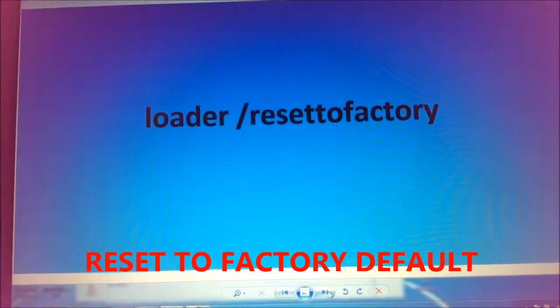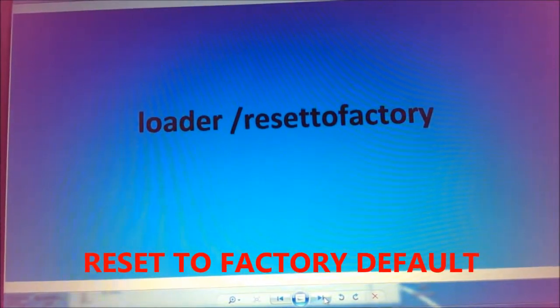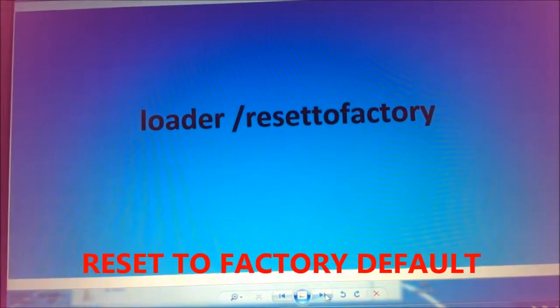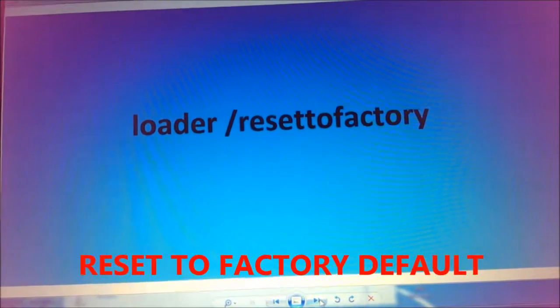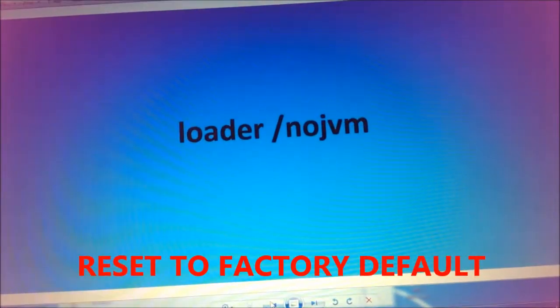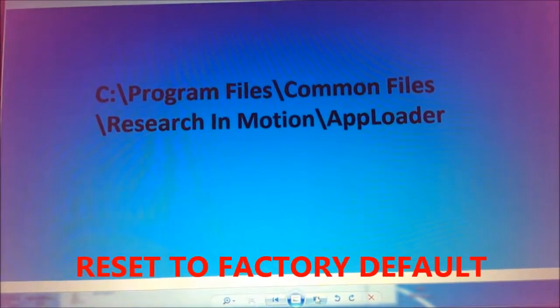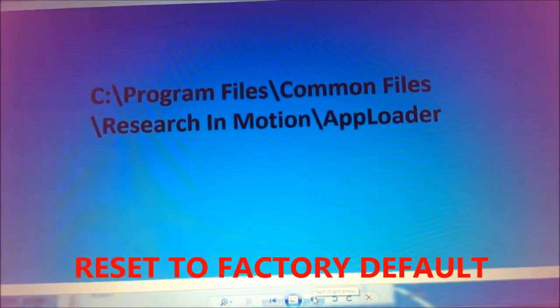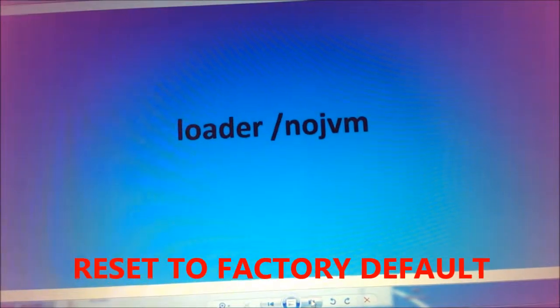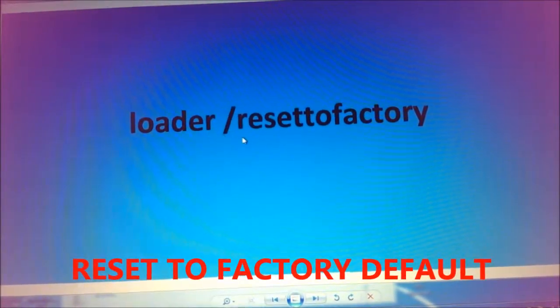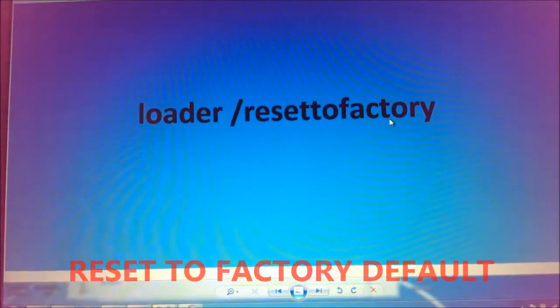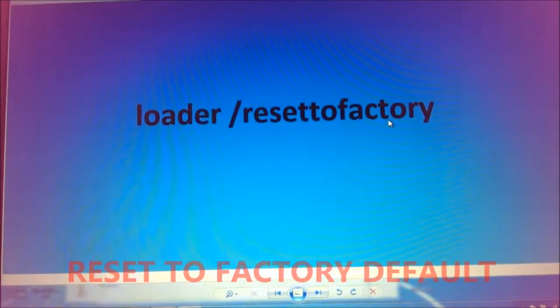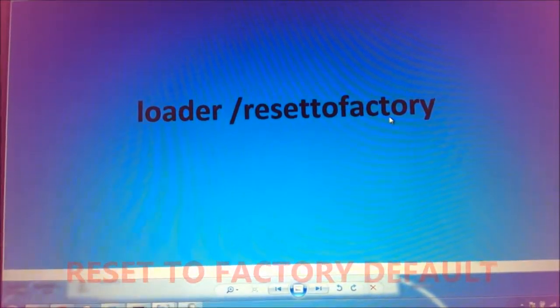You just connect your BlackBerry to the laptop. You wait until it installs drivers. You need to check where the vendor.xml is. So you go into that folder that I already showed you here. You launch the command line from that folder, and you type this: loader space /resettofactory, and it will reset the phone to the initial state with no restrictions or password prompt. Okay, now you can see here.